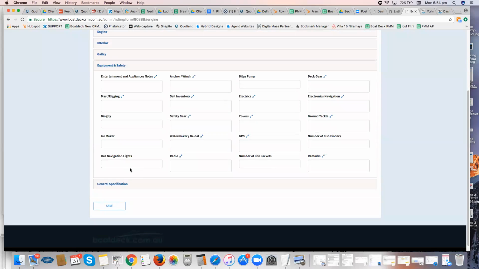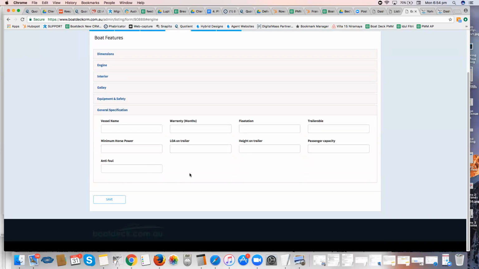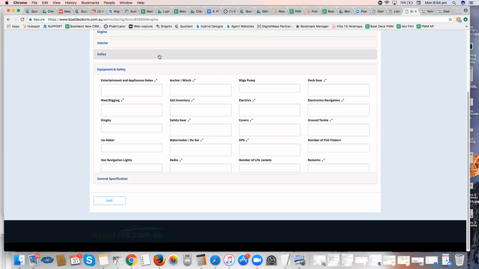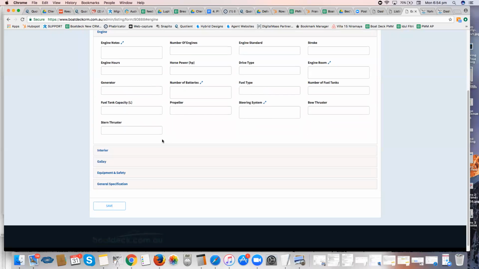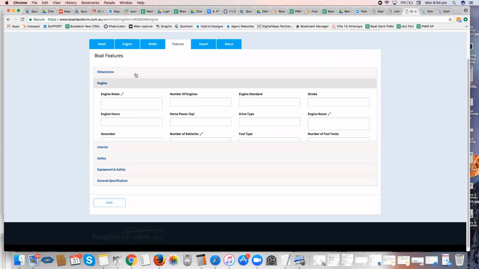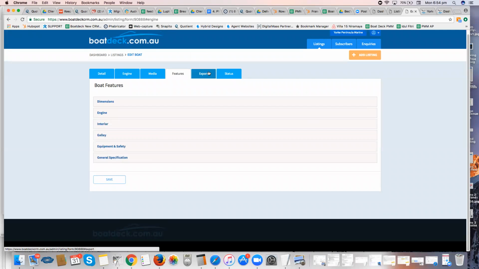refrigeration, freezers. We've got lots of other fields here in terms of life jackets and sail covers and pretty much everything you could need. If you feel that there are extra fields that you'd like to see in here, then please let us know. We can often add them in, especially if they are fields that are present on a third-party portal that you're interested in exporting to. Which brings me on to the export tab.